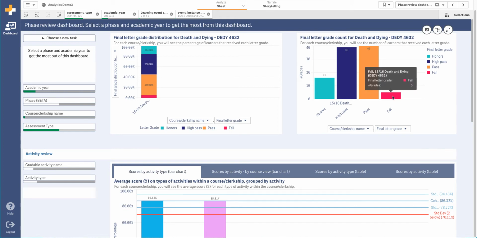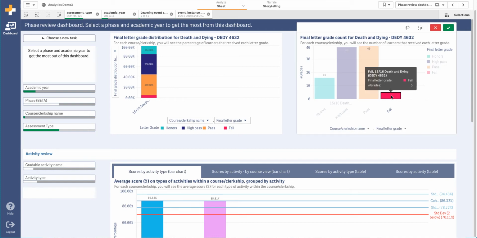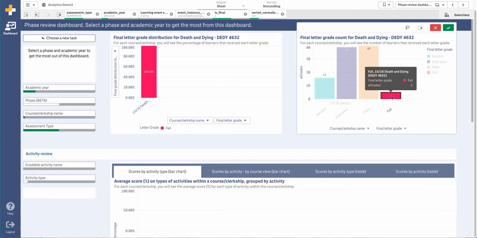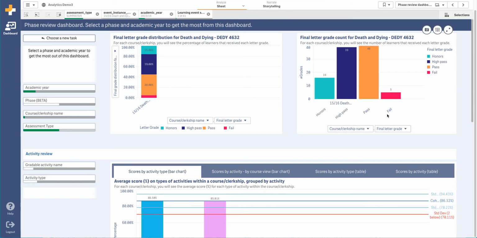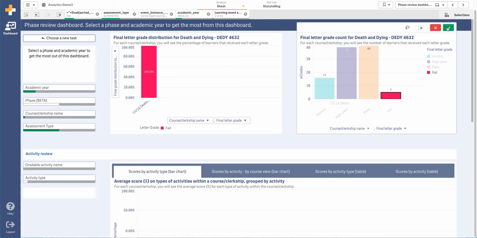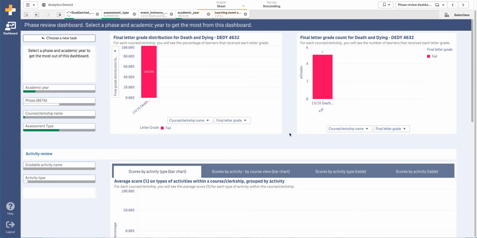I can also choose to click on a particular data source within the visualization to narrow in on failures or other items. If I've made a mistake, I can click on the X to remove it before saving that item. And we can also often use our labels within the visualization as well. So here I'm going to narrow in to identify how many times students failed death and dying.